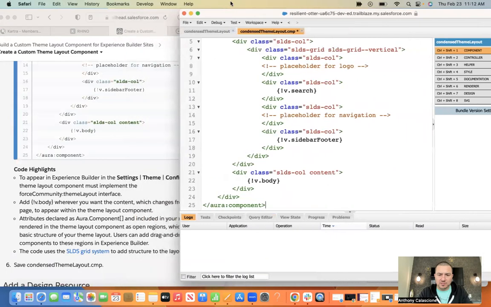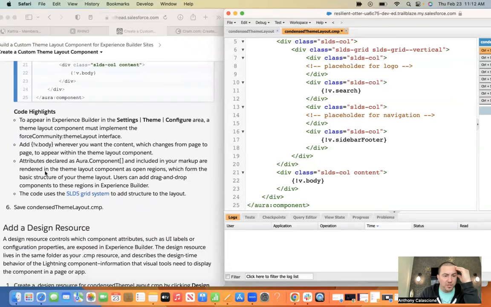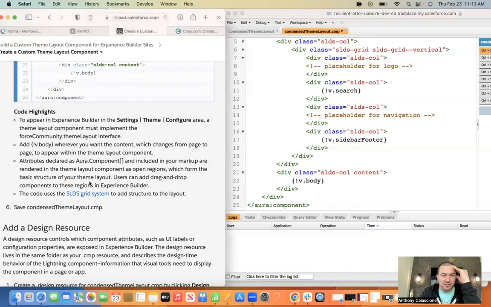To appear in Experience Builder in the Settings Theme Configure area, a theme layout component must implement the Force Community Theme Layout interface. Add wherever you want the content which changes from page to page to appear within the theme layout component. Attributes declared as aura.component and included in your markup are rendered in the theme layout component as open regions, which form the basic structure of your theme layout. Users can add drag and drop components to these regions in Experience Builder. The code uses SLDS grid systems to add structure to the layout. Save condensed theme layout.